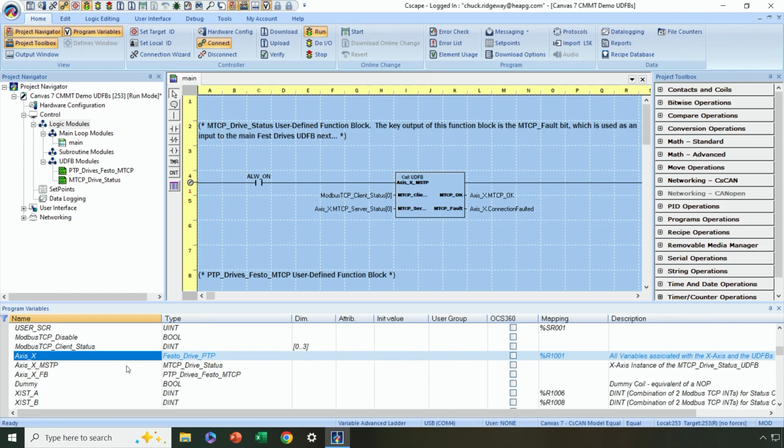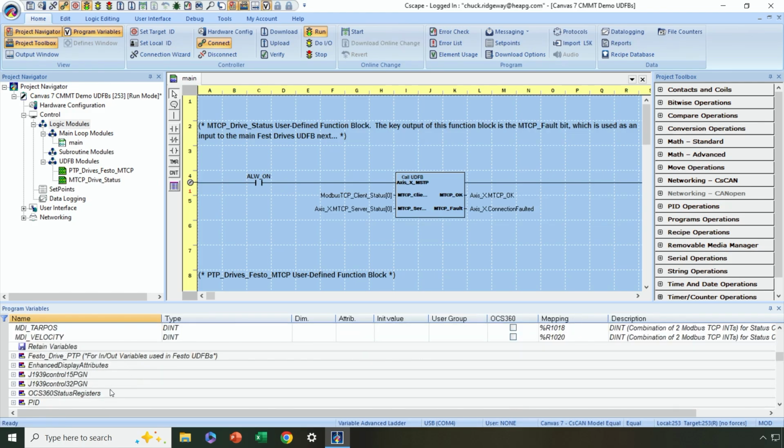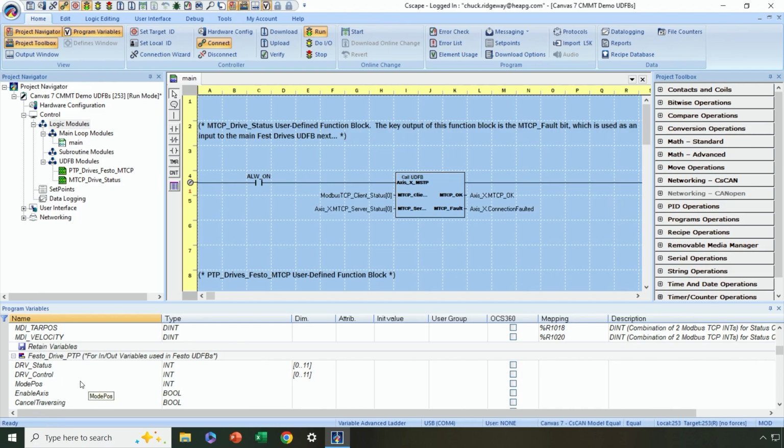Okay, so if we scroll down here under where our structures are all listed, then you can see it's existing right here. Let me expand that. And this is really quite a significant structure. What this structure is, it's really a structure of all the variables that you're going to need. That would include all the variables you're going to need for your Modbus TCP UDFB usage and for your FESTO Drive UDFB usage, and including some for your Modbus TCP configuration as well.